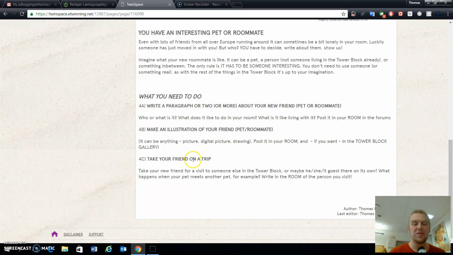And you posted that story in your friend's room. So if you went to visit Bob in room 405, for example, you posted your story not in your room, but in room 405, so that Bob could read what happened when you came to visit him.